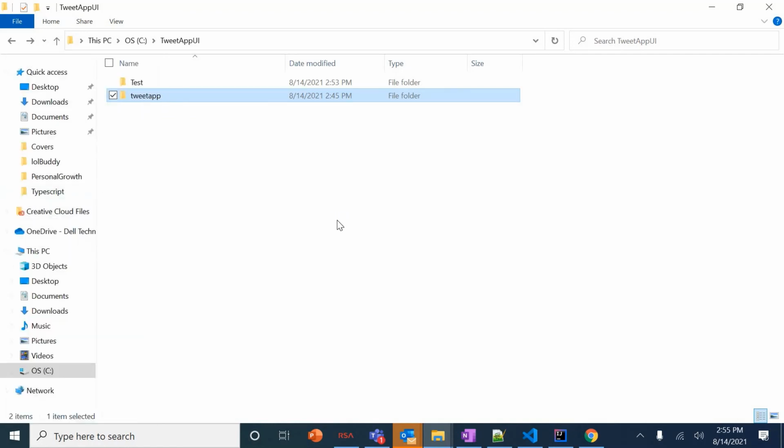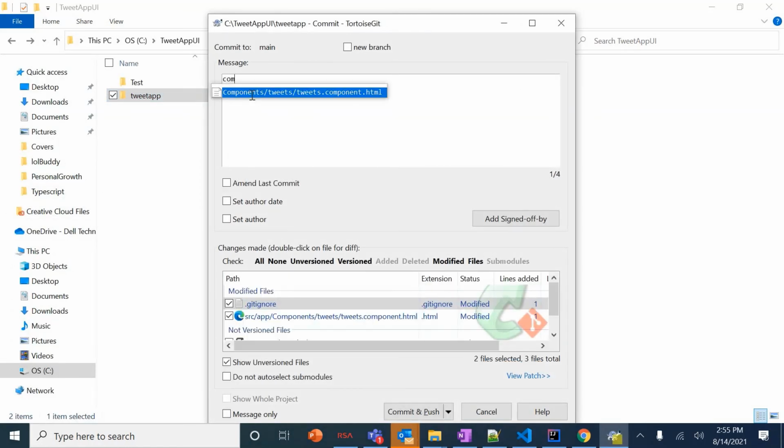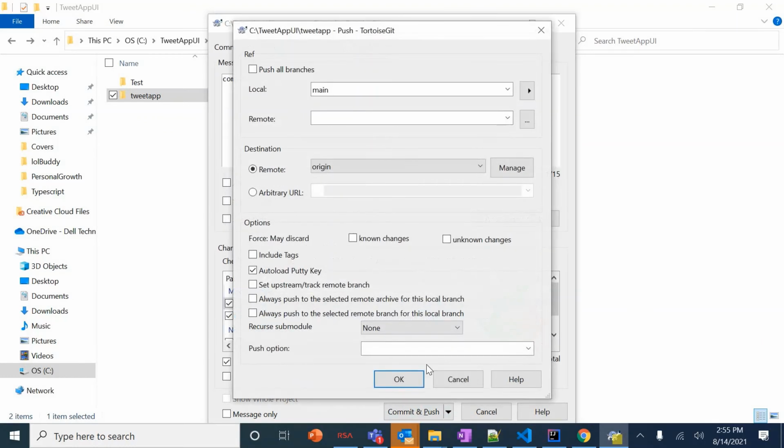I'll try with Tortoise. I'm just writing anything in the changes. You can see that change is coming here. I'll have two files to be committed. So I'll click here and commit and push.